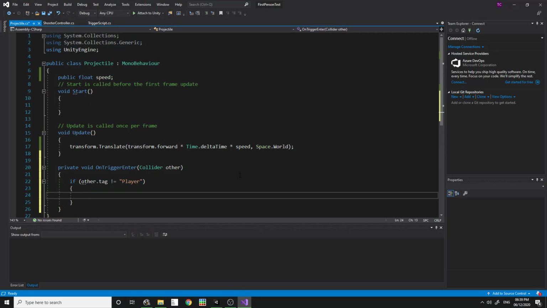And now we're going to destroy. And the argument we're going to feed into destroying is gameObject. And because this gameObject is the game object this component is attached to, that means we're going to destroy the game object whenever we collide with something that isn't the player.